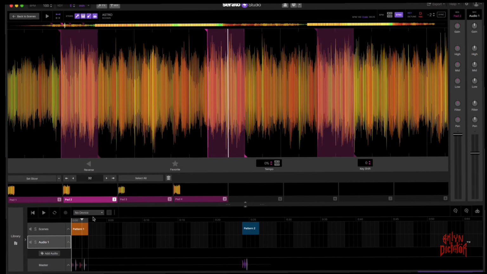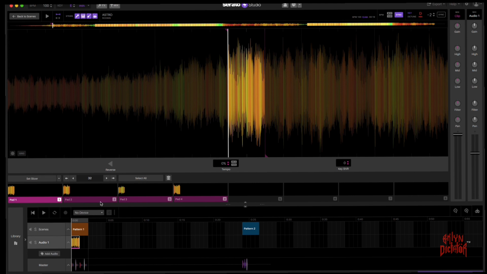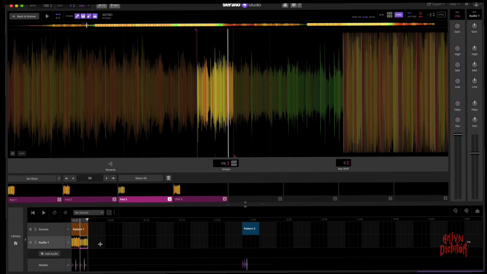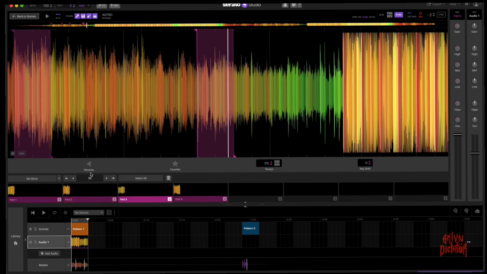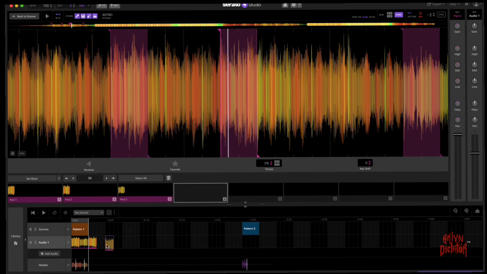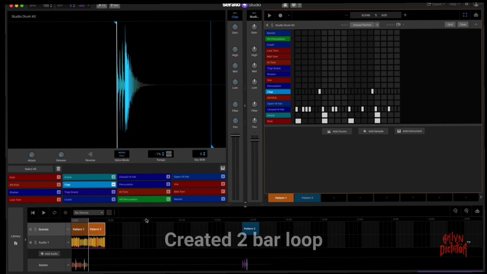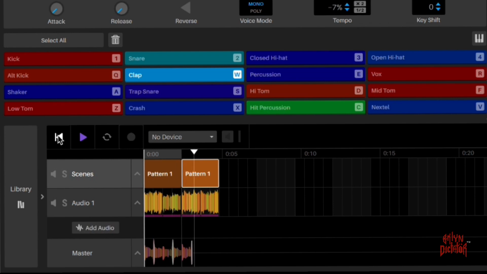Let's stop it. And we're going to add this pattern. We're going to bring down this pad here. And then we played pad 3. Then we played pad 2. Then we played pad 4. We're going to duplicate that first pattern and let's see how that sounds. Yep.